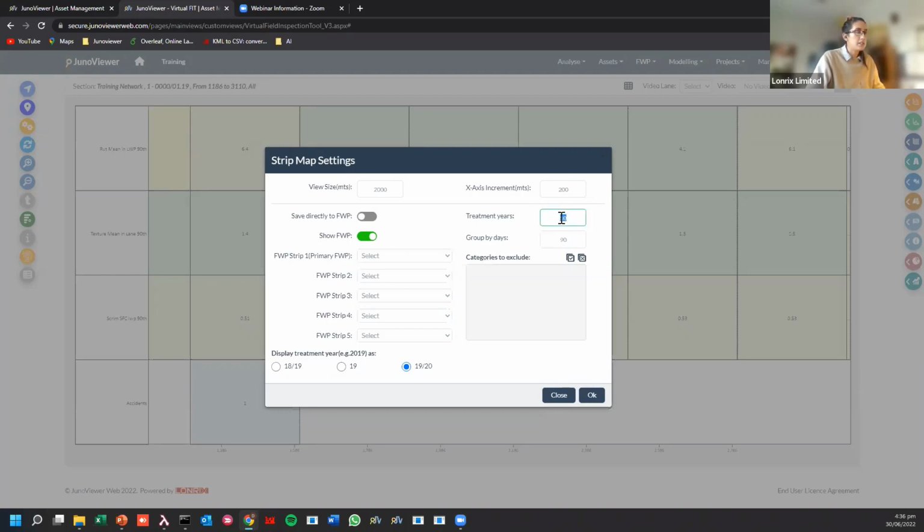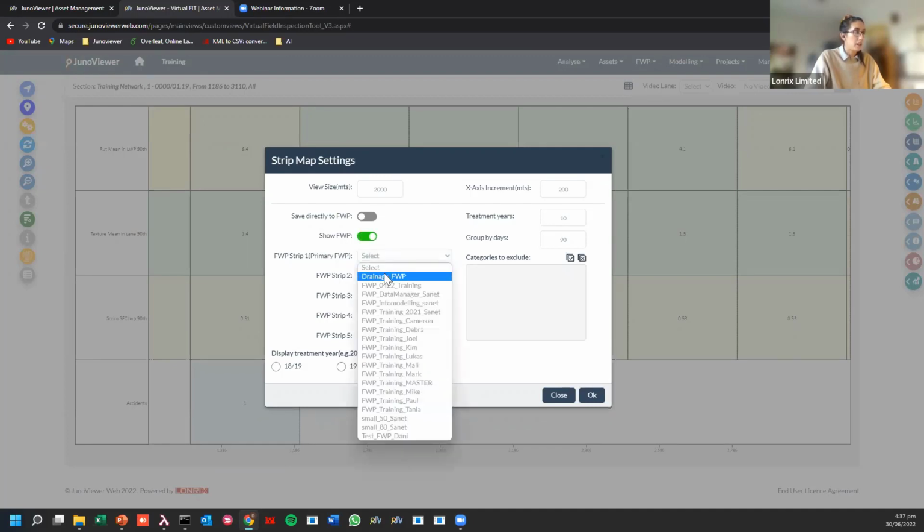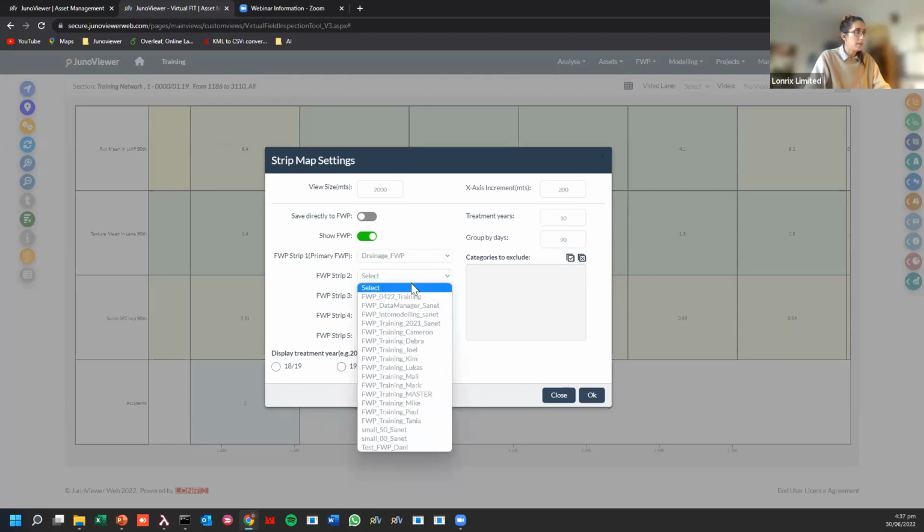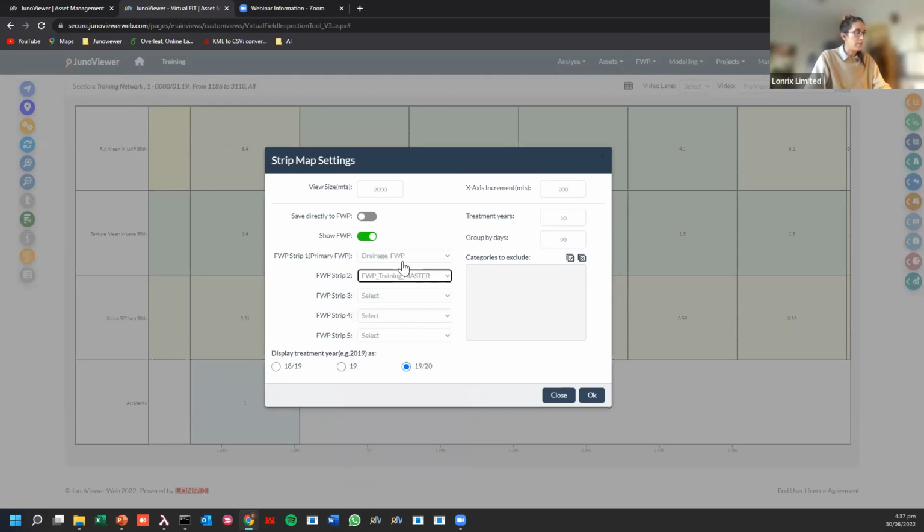Treatment years is to set how many years of treatments you would like to see from your ForwardWorks program. The standard to set is about 10. If you only wanted to see the next 5 years of treatments, you would change that to 5. Show FWP: if you toggle this on, this allows you to select up to 5 FWPs. If you toggle it off, it disables this functionality. So I'm going to select my FWPs. This is the training account, which is why we have these training ForwardWorks programs with people's names. I'm just selecting 2, but you can select up to 5.